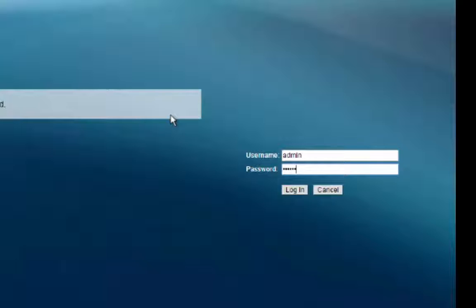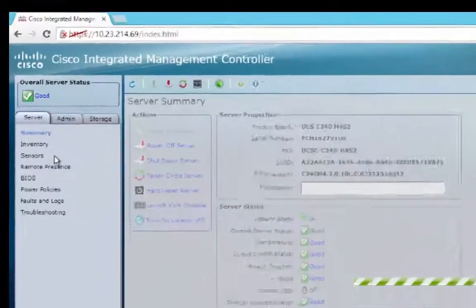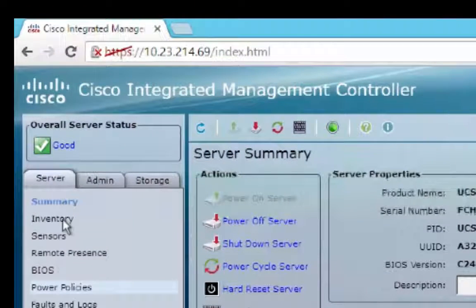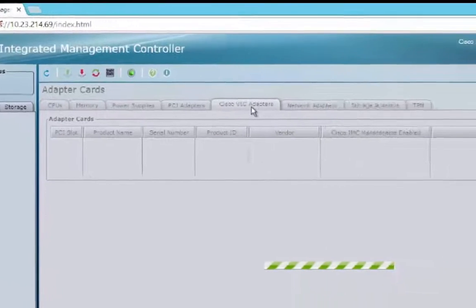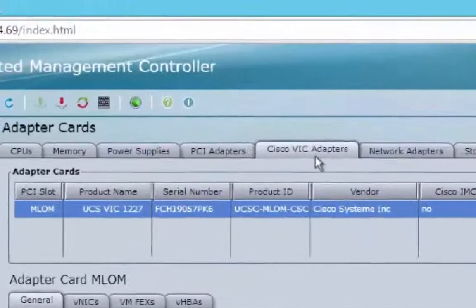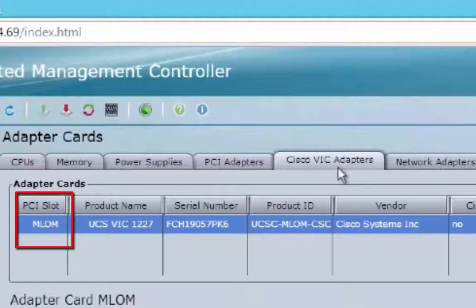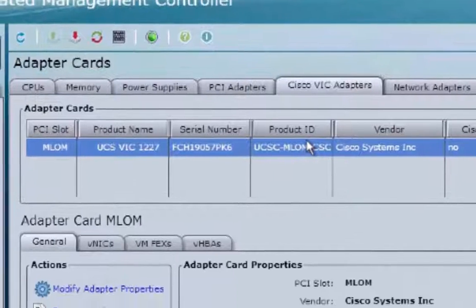So here I am logging into the Cisco GUI interface. What I want to look at is the inventory section, and specifically the Cisco VIC adapters. In my example, there's one Cisco VIC adapter. This particular VIC is in the MLOM module, LAN on motherboard slot. We're going to have to remember that for later when we set up the boot order.